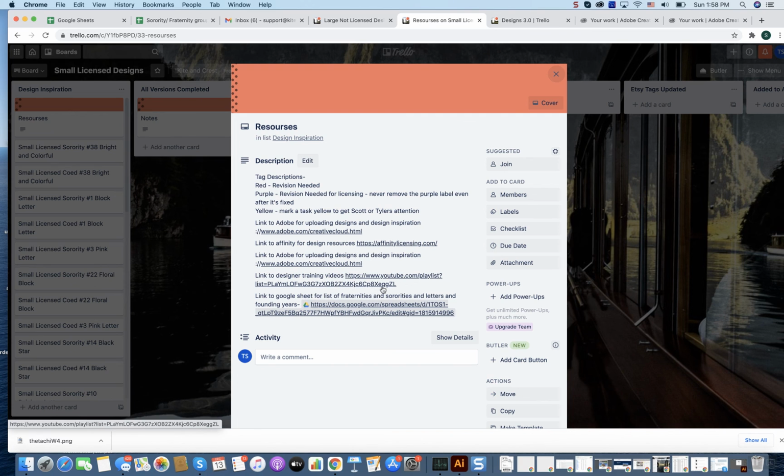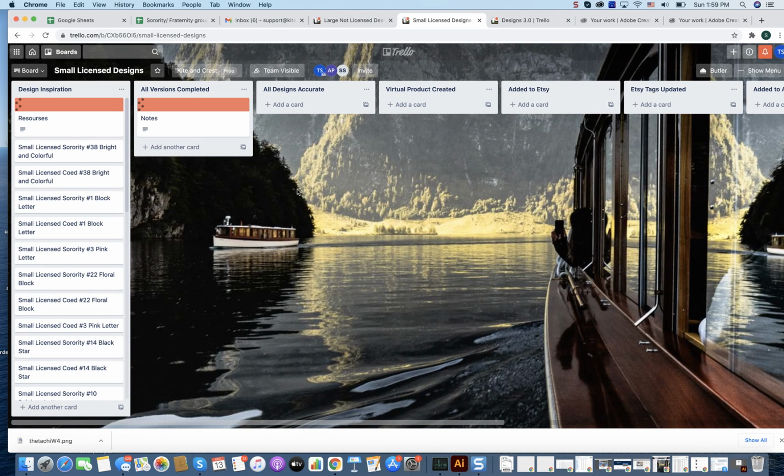So if you ever have questions on how the fraternity and sorority designs work, you can just click on here. And then here's a link to the Google sheet that I had pulled up for sorority and fraternity designs. Then, as far as that goes, that is all I have for this. Let me know if you have any questions.